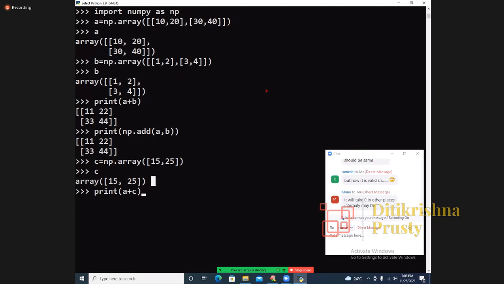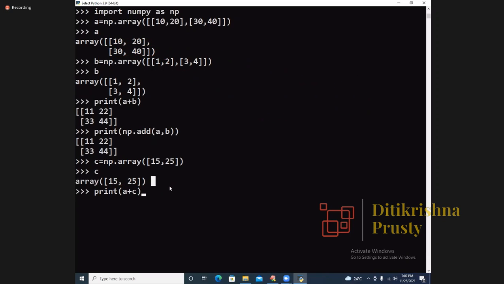Actually, C is internally taken as 15 25, again 15 25. That is nothing but 10 20 is added with that, and 30 40 also will be added with that. Mind this: 10 20 adding with the 15 25, 30 40 also adding with the 15 25. Are you able to understand? Is it understandable? Simple. No concept is available there. Nothing to worry.